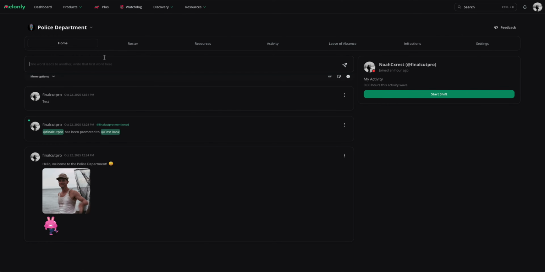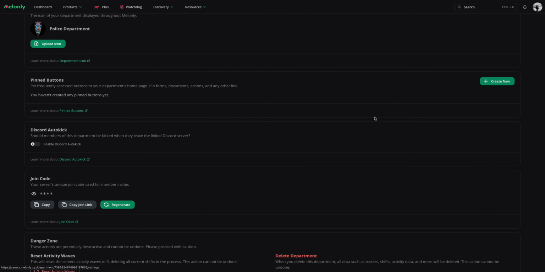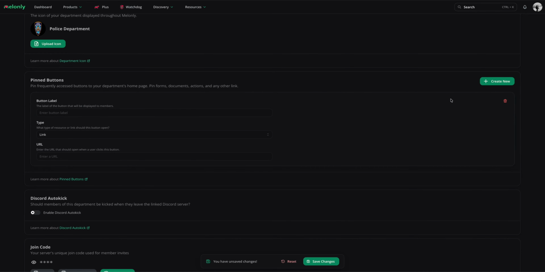To get started, click on the Settings tab to the very rightmost point of the tab bar of your department page. Scroll down until you find Pin Buttons and then click Create New. This will give you the option to pin buttons to the home page of your department. For now, I will just type the URL of my CAD.